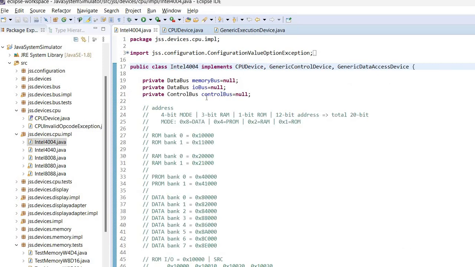And we also have a number of buses that are attached to the CPU. Again, this is different from the actual hardware, where you have a single bus, which is a 4-bit bus, that is used for both addresses, memory access, and I/O access. However, for simulation purposes, I've separated this into a memory bus, an I/O bus, and the control bus, which contains the control signals for the CPU.